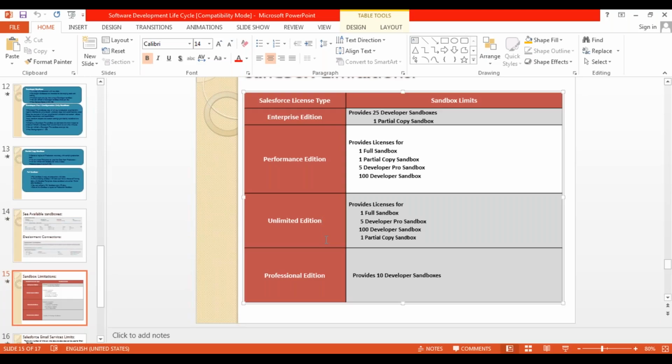Now, for example, you can raise a question: sir, I'm using the unlimited edition and they have given 100 developer sandboxes, but I want 5 more. Whatever additional sandboxes we need, we can buy those additional sandbox licenses by contacting Salesforce. If the project is very big, with more than 100 developers, we need more sandboxes, and that facility is available. So Salesforce gives a limited number of sandboxes depending upon the edition you purchase.